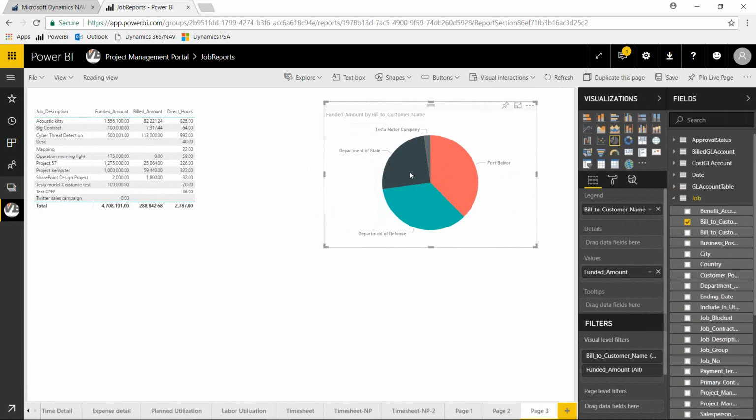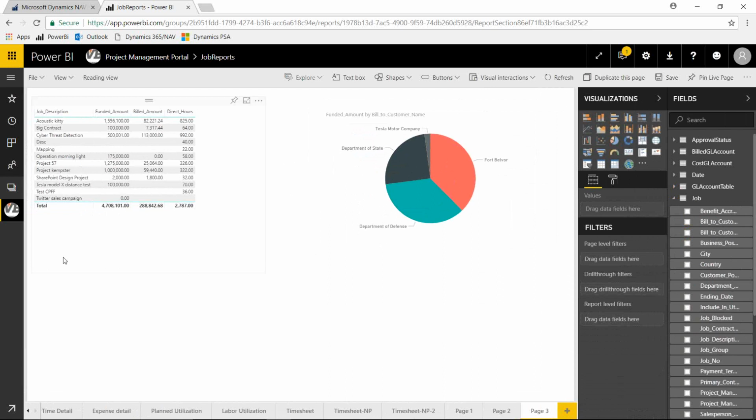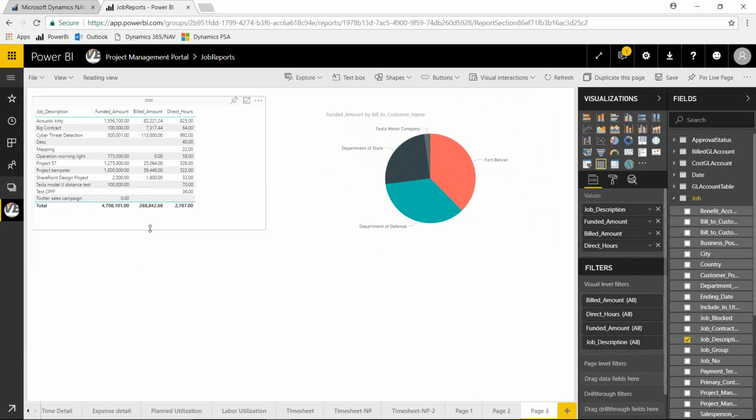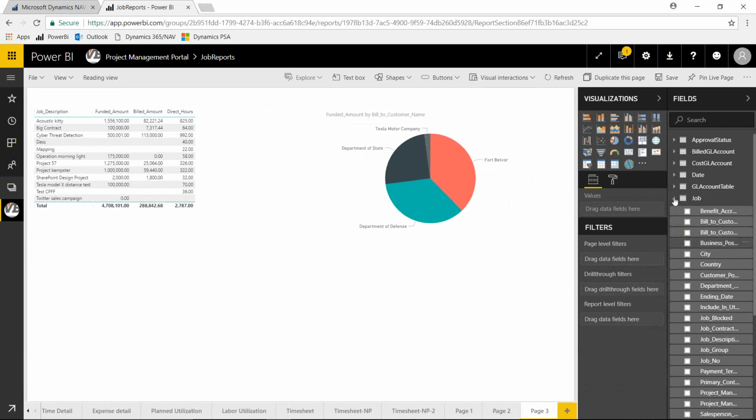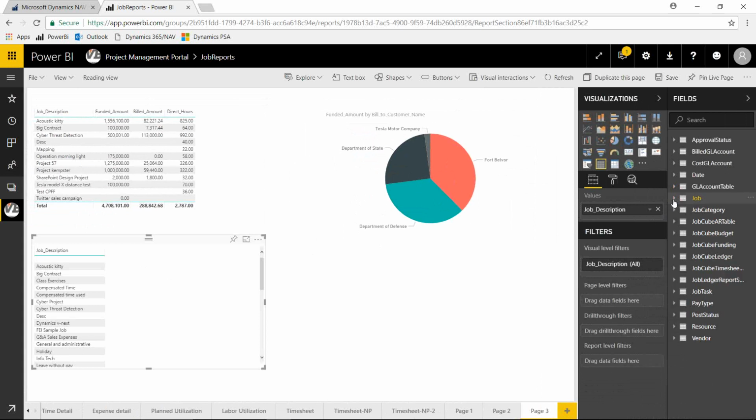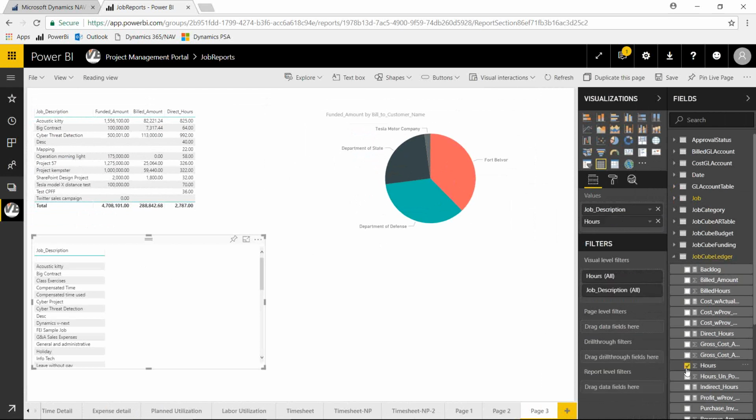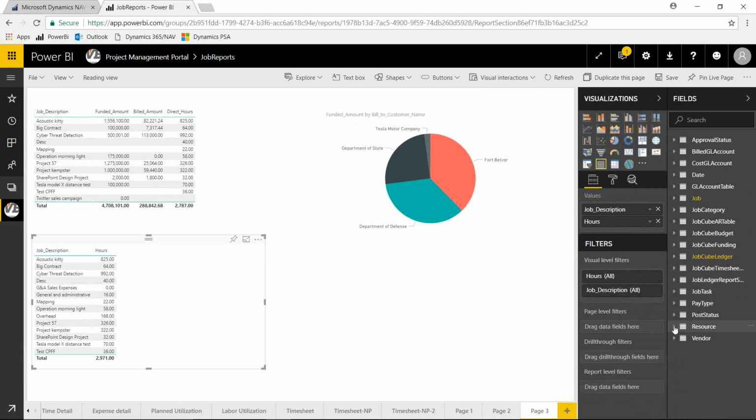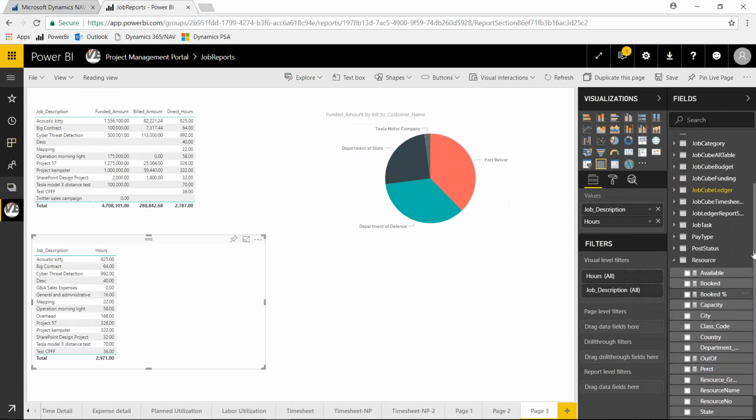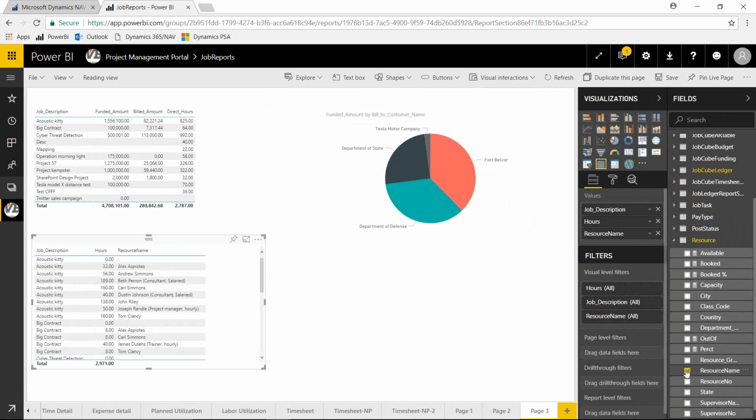Now I've got visibility of not only funding by customer, but also the projects and what's been funded and billed amount. And then down below, people in a services company are your greatest resource. So let's look at what people are working on projects and the number of hours. We'll do the same thing here: I want to look at the job, and the number of hours, but in this case by person. So we'll say job, then the hours worked, and then the people that are actually performing that work. I'm going to grab the resource name over there.